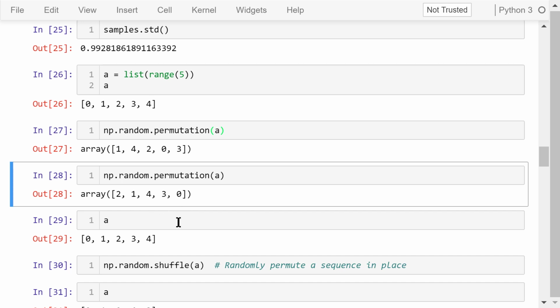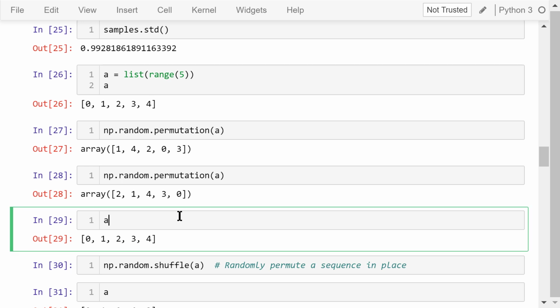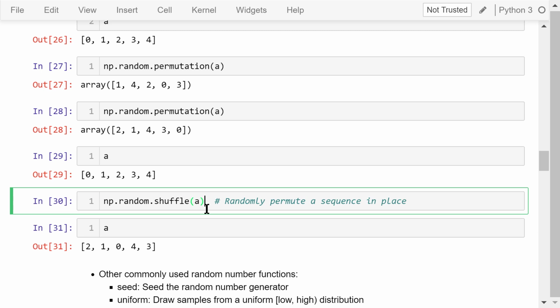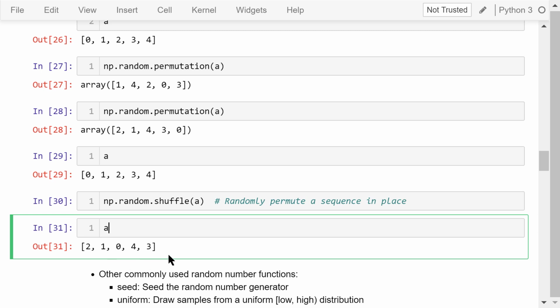The permutation is not done in place, so the original A doesn't change. If we want to change A in place, we need to use a shuffle function. After shuffling, A is changed to a new list.